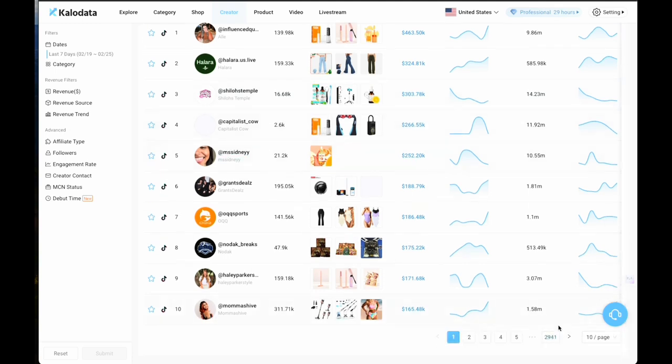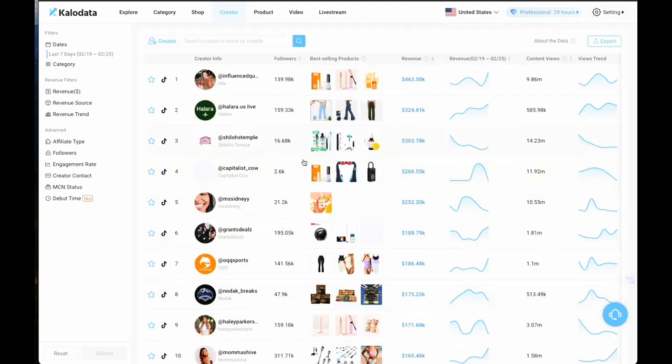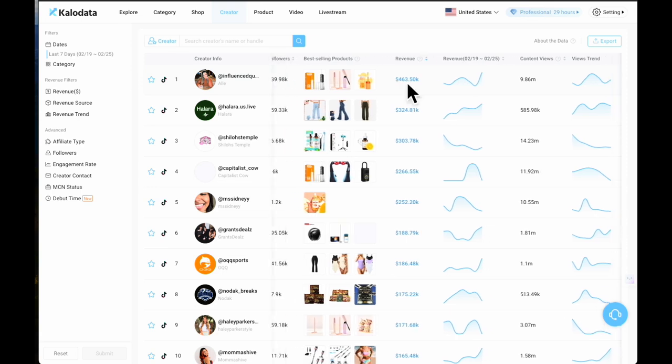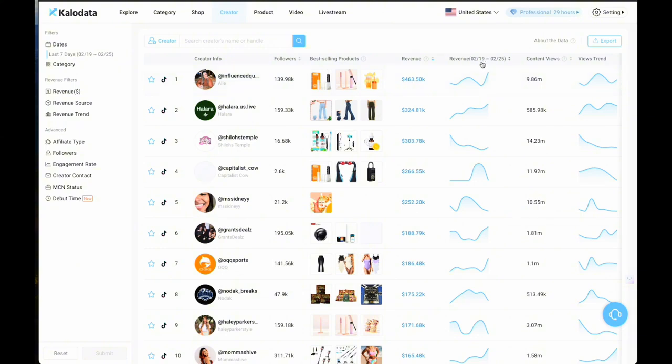The pages go on and on and on, but this is the highest, the top of the top. If you're based in a different country, it's obviously going to show different numbers, because every market is different and there are different creators for every country, but this specifically is the United States. For example, the top one you can see there, that's the username, so you can search that on TikTok. Influenced Queens, you can see the amount of followers they've got there, 139,000 followers, and you can see the revenue they've generated again in just the last 7 days alone as a TikTok Shop affiliate.